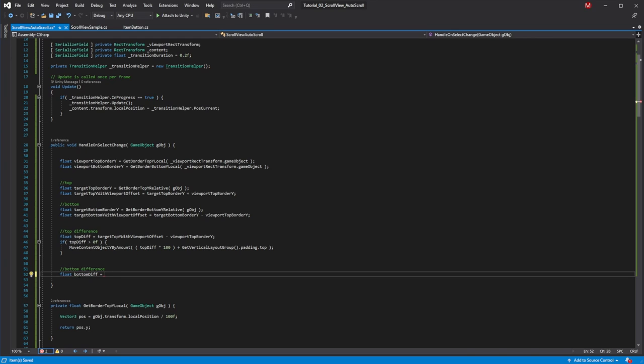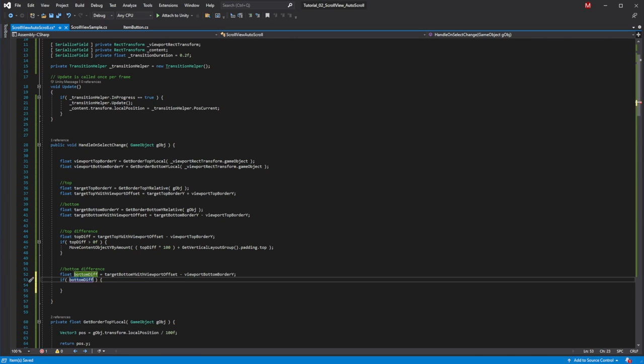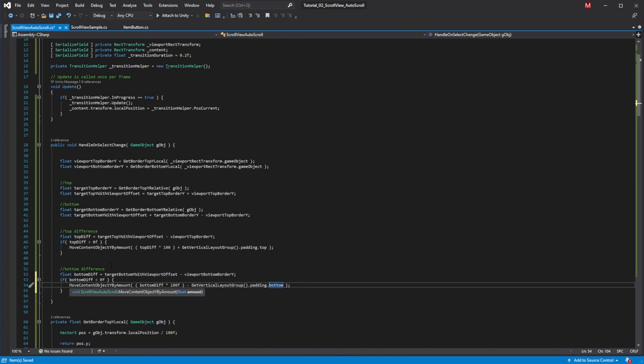Then we will do a similar thing for the bottom difference. And if we need to, we will call to move the content object position and take padding into account. One minor correction we need to make is to use the correct variable when calculating the viewport bottom with an offset like so.